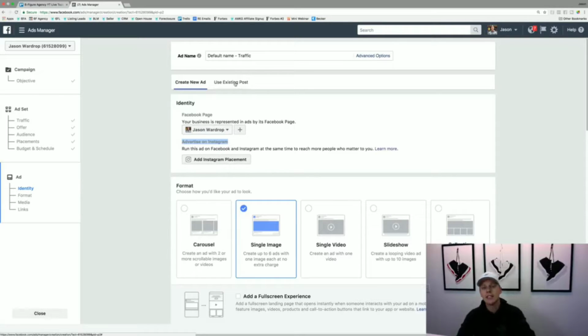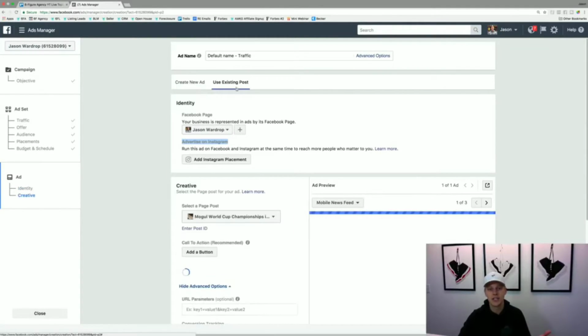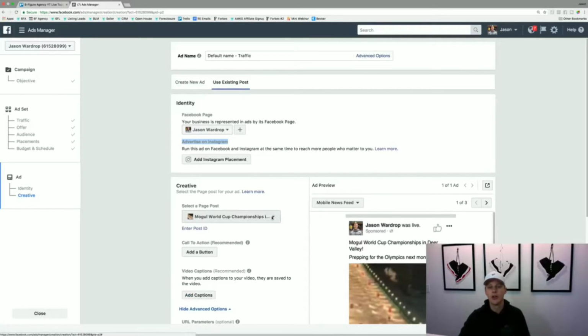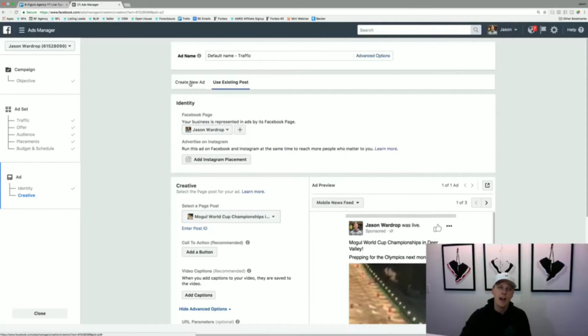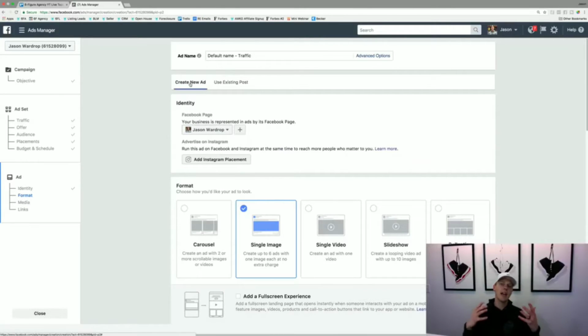The cool thing is, if you have an existing post, let's say you made a post on your Facebook page and you want to use that, you can just click on use existing post, and then select one of your previous posts right here. Now, if you're creating a new ad inside of Facebook Ads Manager, this is what's called, some people call it, a blind ad.